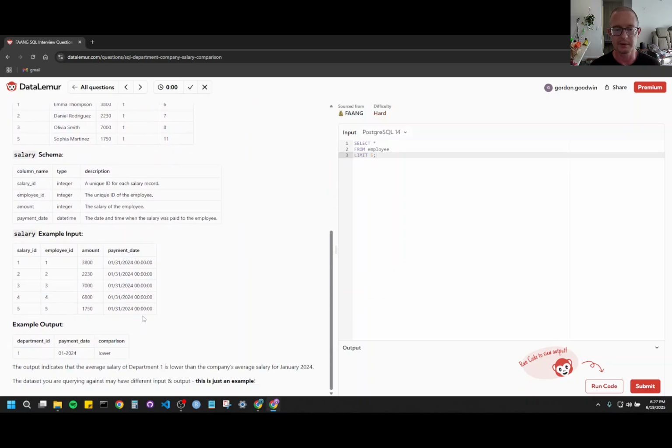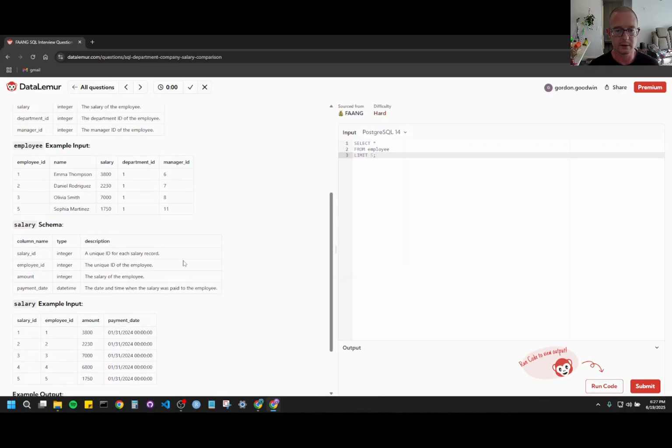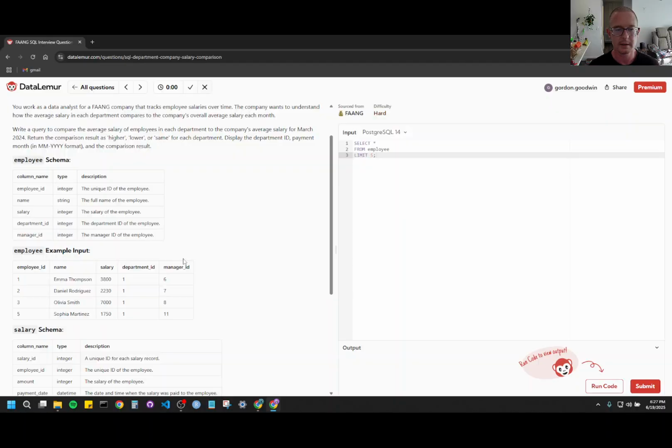So yeah, this toy example is just using January as an example, but we want to use March. I was just confused there for a second. Okay, so the goal is to calculate the average within each department and compare that to the overall average.